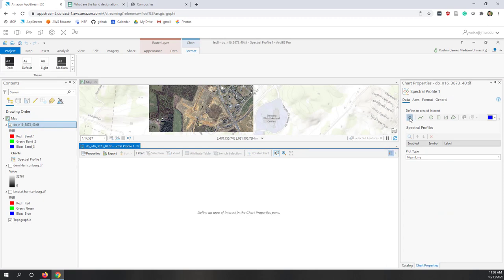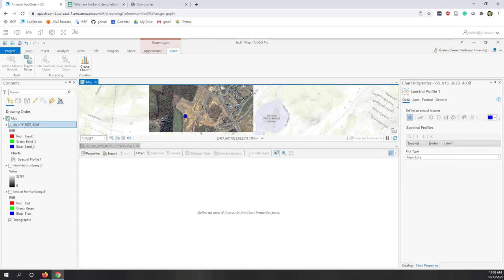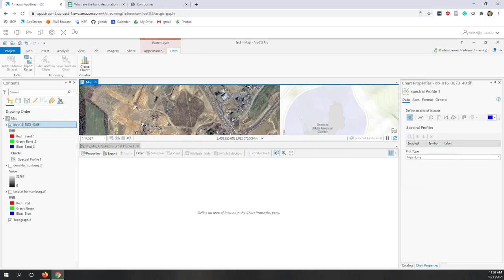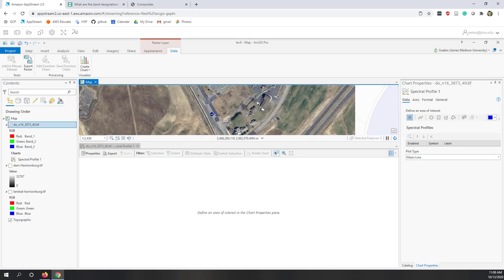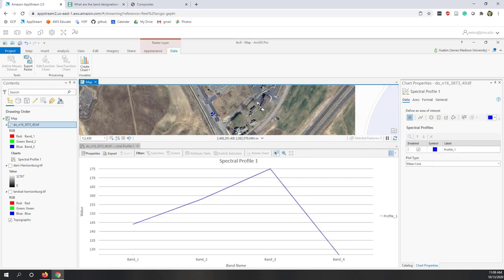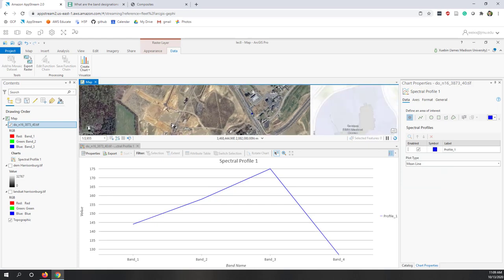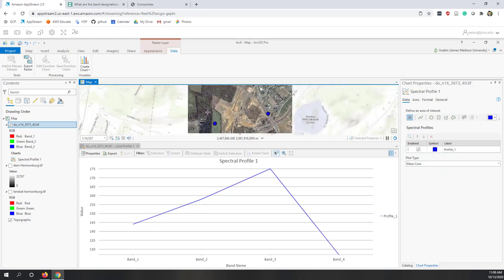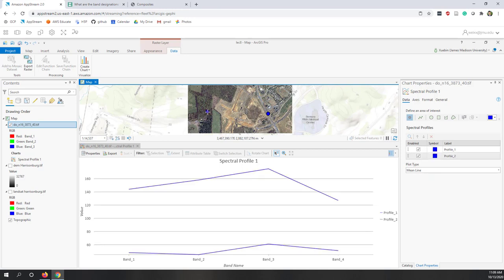Let's say we click one point. Let's look at a spectral profile for the road segment. If we click that, we can see we have most reflections in the third band. And if we check the spectral profile for the vegetation, now you can see the difference. So the trees and the road definitely have different spectral profiles.